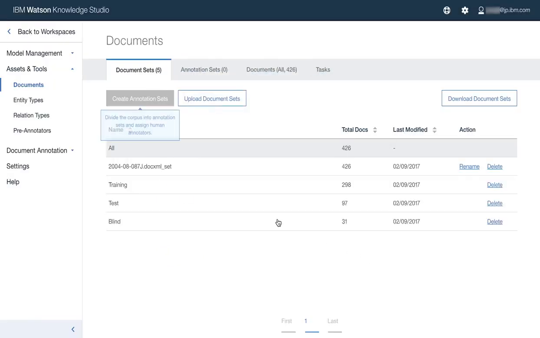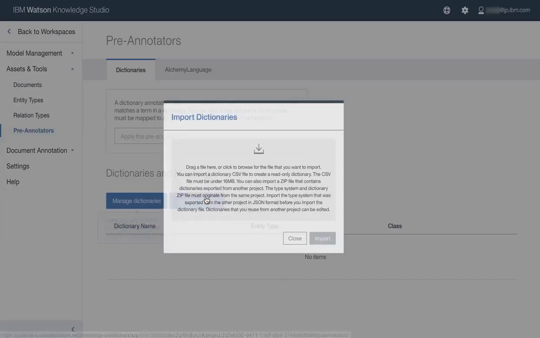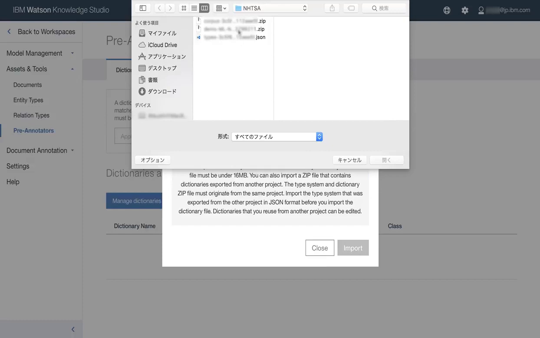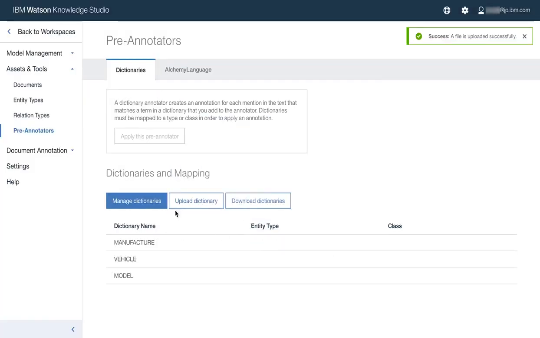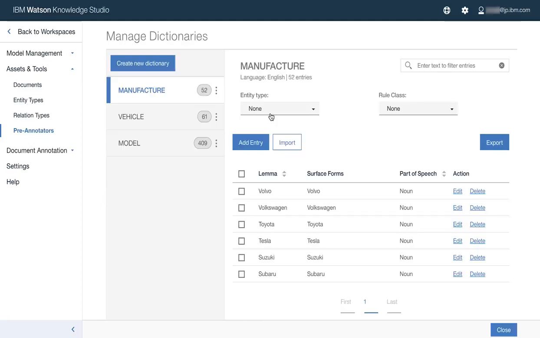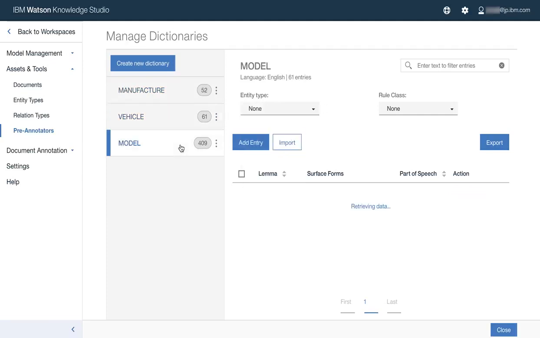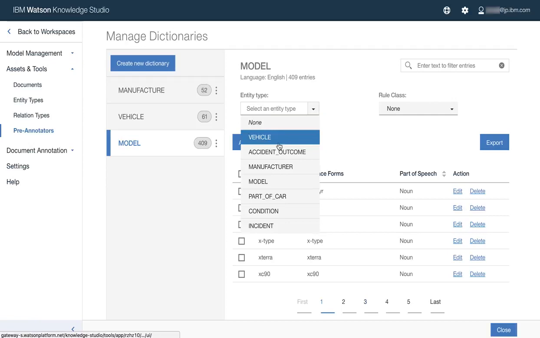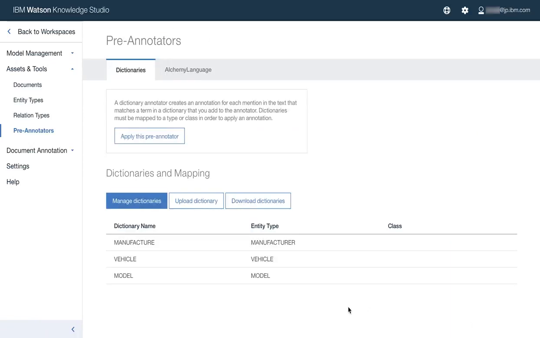If you want to speed up the annotation process, use a pre-annotator. You can upload dictionaries of terms that you want automatically annotated. Dictionaries must be mapped to an entity type. In this example, any car company in the dictionary, like Volvo, will be annotated as a mention of the manufacturer entity type. To save annotation time, you can use dictionaries or natural language understanding to pre-annotate your newly ingested documents. Refer to our documentation for more details on how dictionaries are formatted.